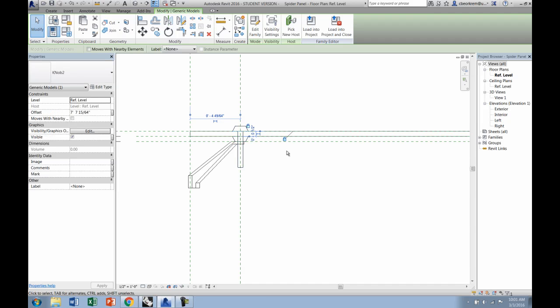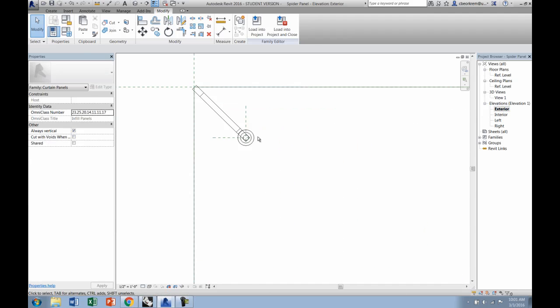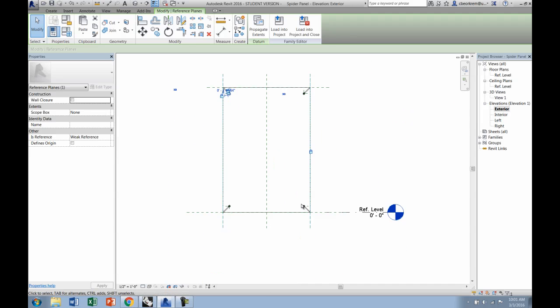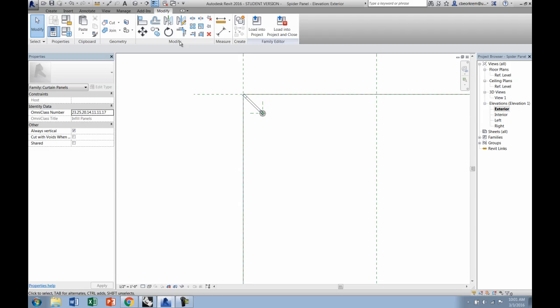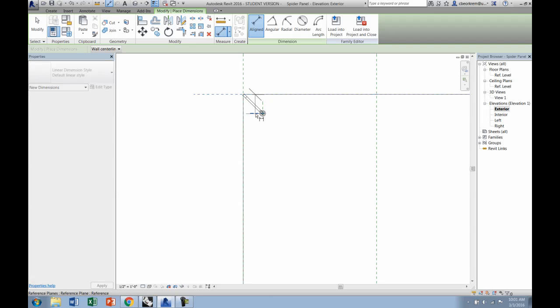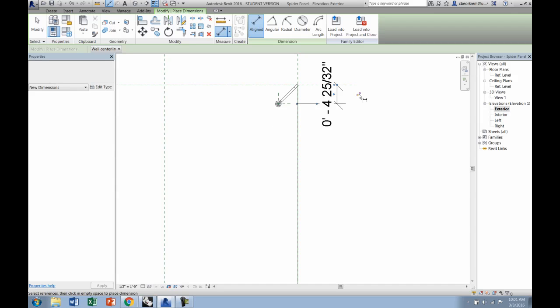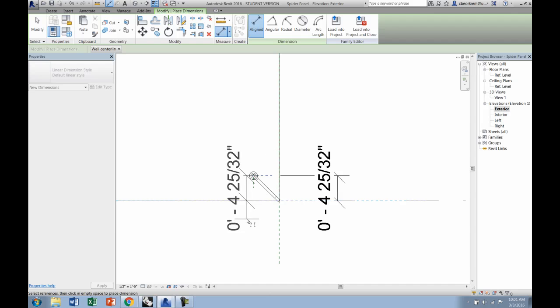So I'm looking at the knob here. It's locked in this dimension. So let's come in here. These guys are locked. We've lost our dimension strings that were locking our reference lines. So let's put those back in and lock those. I think when we flipped our legs, we must have lost them.